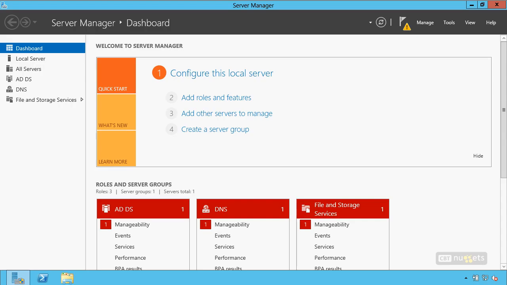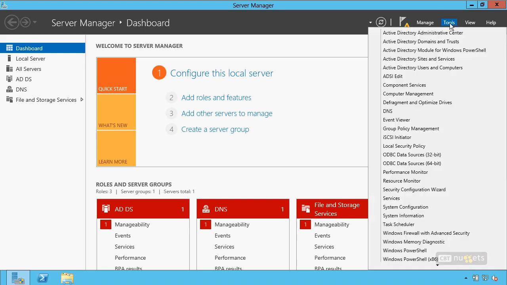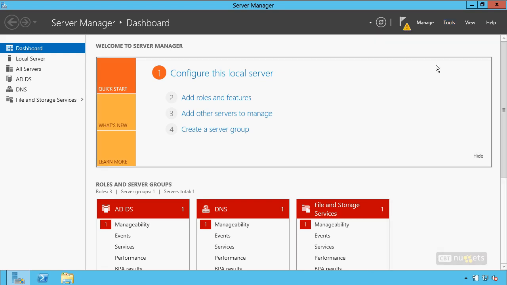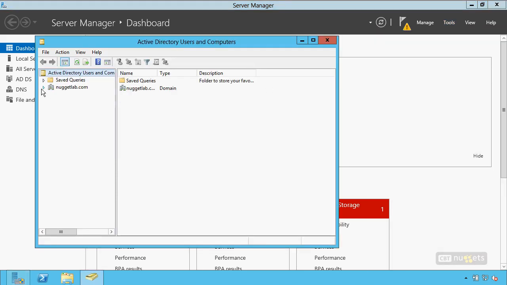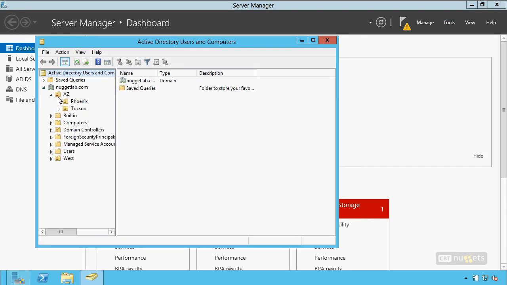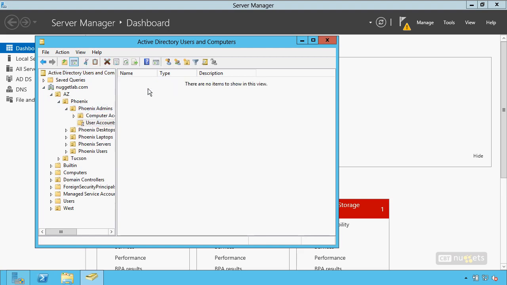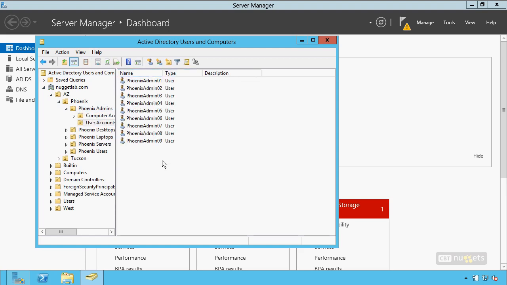The machine restarted. I just now logged on, and now we can go to Tools, Active Directory Users and Computers, and see that all our accounts are intact. There's my nuggetlab.com domain. There's the AZ Phoenix. I think I was looking at admins earlier for the user accounts. And there we go. Still have all our same user accounts. Okay, so pretty simple and fairly painless upgrade.